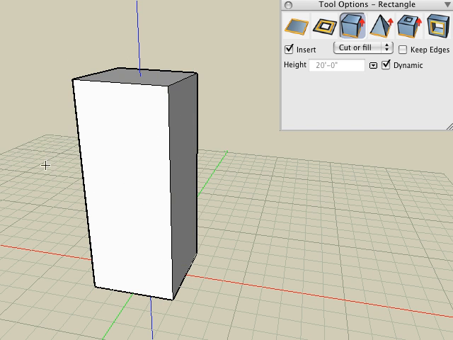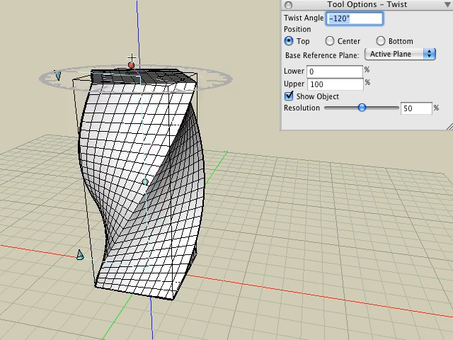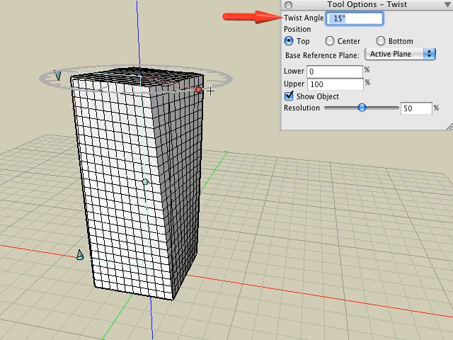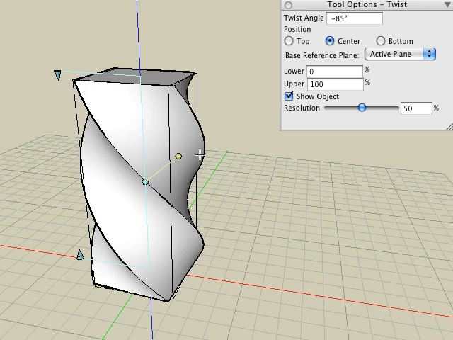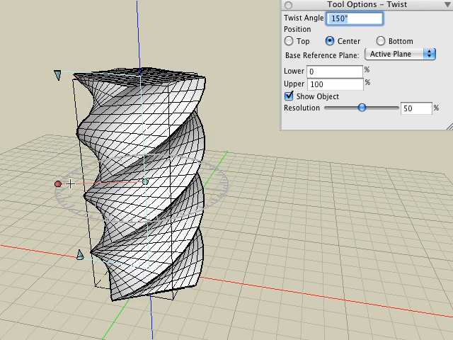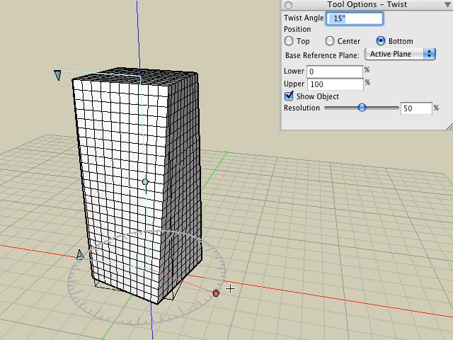Let's try the twist tool first. Click on the twist tool, click on the object, and a set of controls are displayed. Click on the yellow dot to drag the twist angle either graphically in the modeling window or type a value in the tool options palette. Click the center position option in order to twist it from the center of the object, or click the bottom option to twist the object from the very bottom.